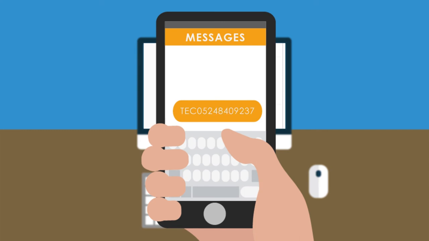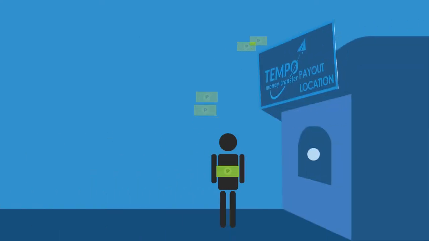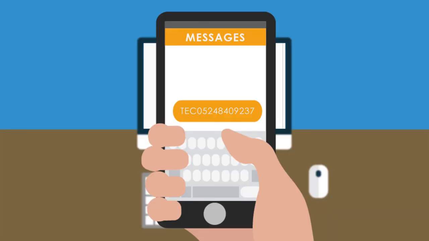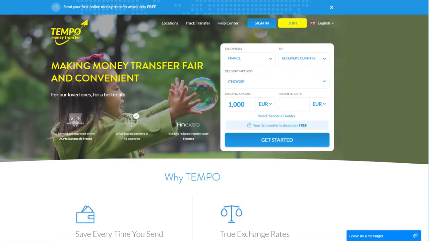He or she will be able to receive the money after 30 minutes in any of our payout locations. He or she has to communicate this PIN and present a valid national ID.